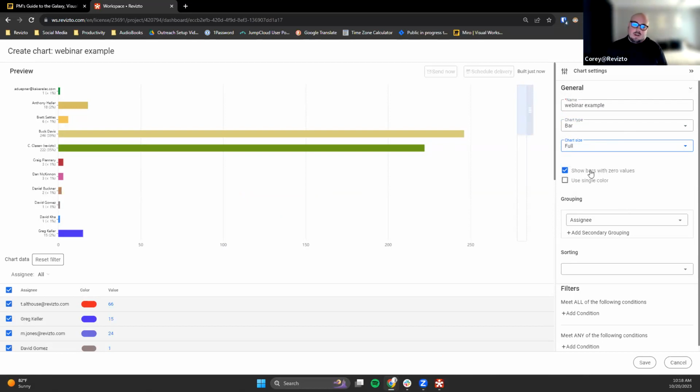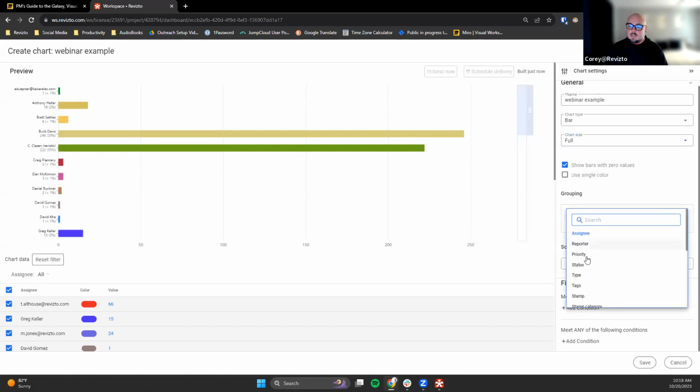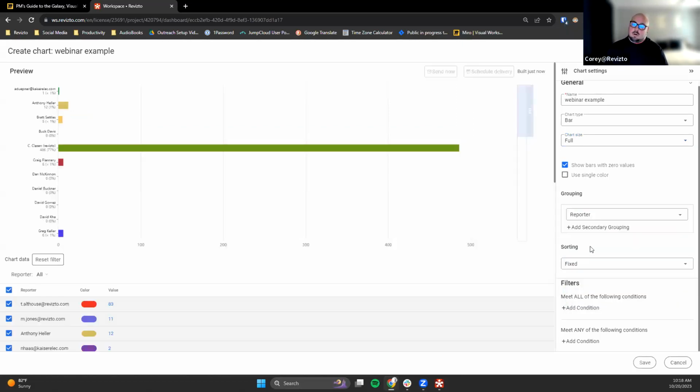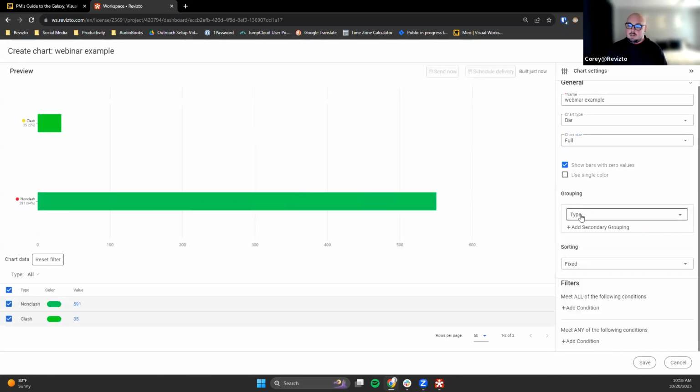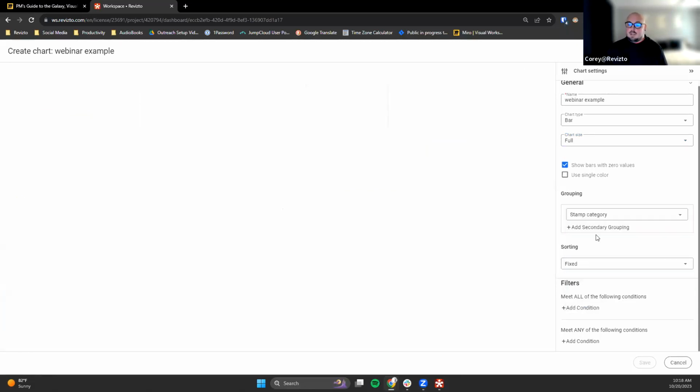Show bars with zero values. If you want to see if there's zeros, you can click that. You can do that stuff, whatever you want to do there. Grouping, we can start to group this information how we want it to be grouped. Right now, it's default by assignee, but we could change that to reporter, who's reported issues. You could do, again, type, right? So we're going to do clash issues, non-clash issues. You could also do it by stamp category.